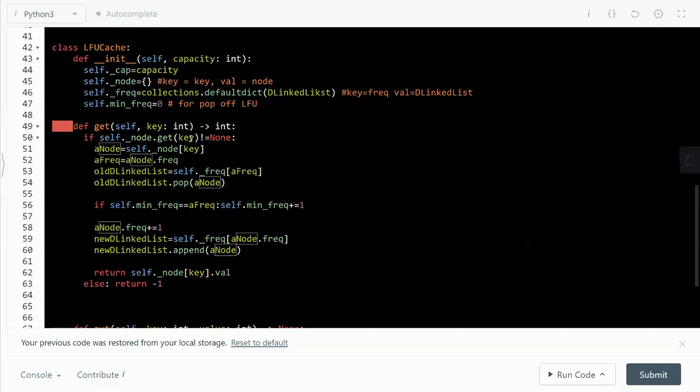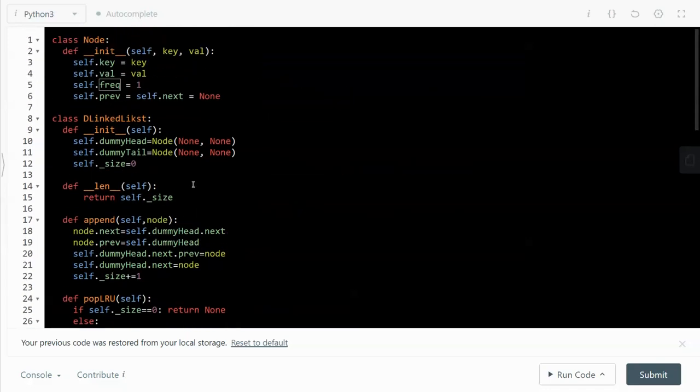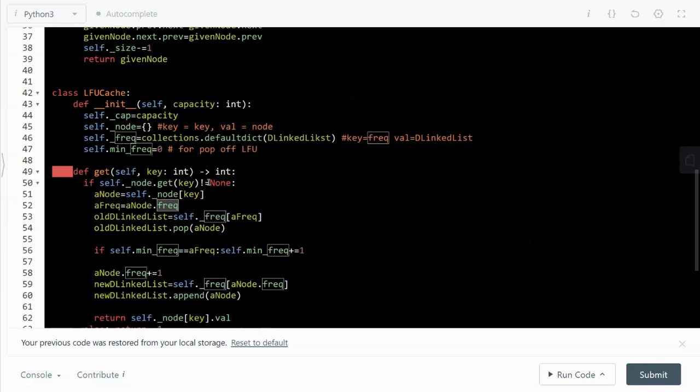If this key does not already exist, we just return -1. If it is in the node dictionary, we first get the node by looking up the dictionary. We put in the key, and it comes back with the node we're looking at. The node has a property called frequency, which is why we need this property. So the current frequency is equal to node.frequency.